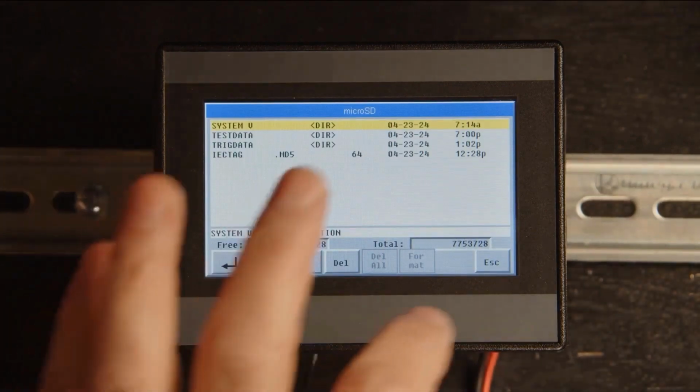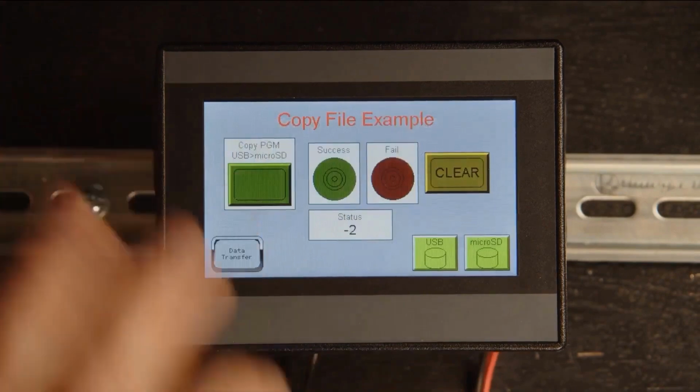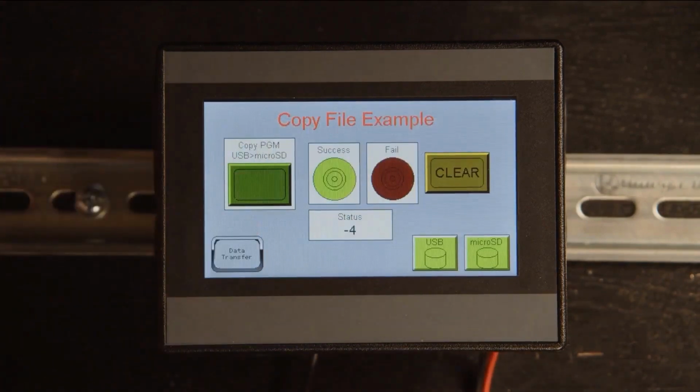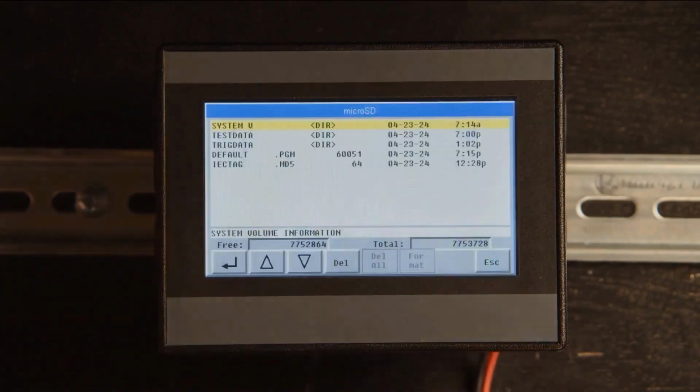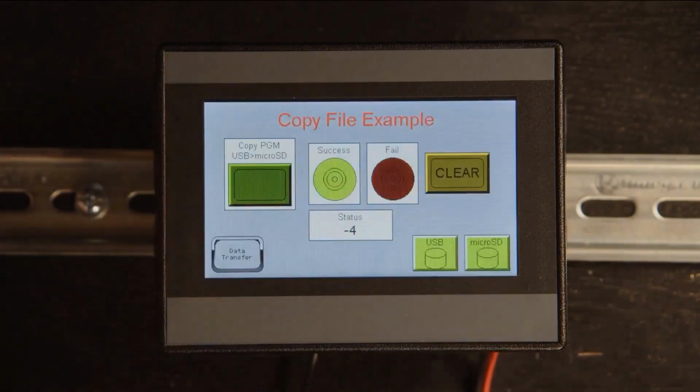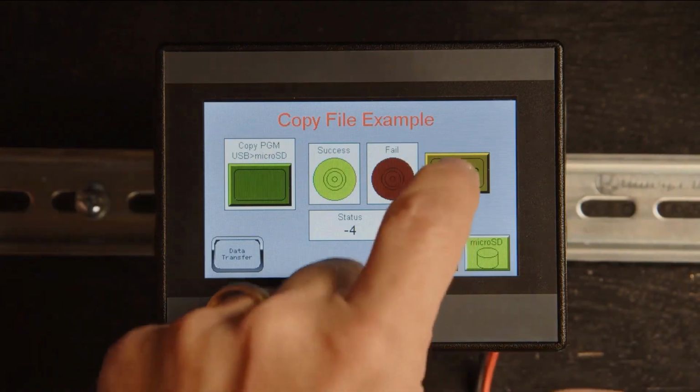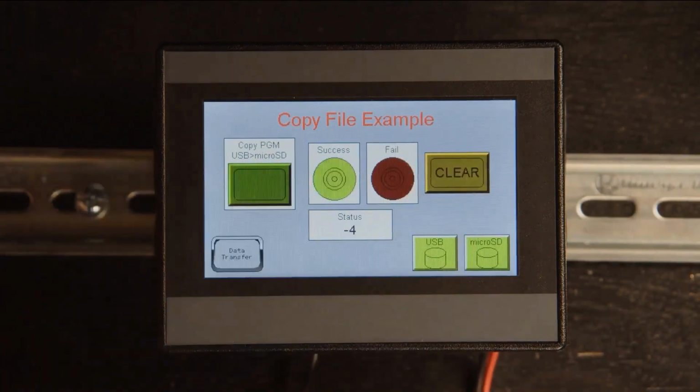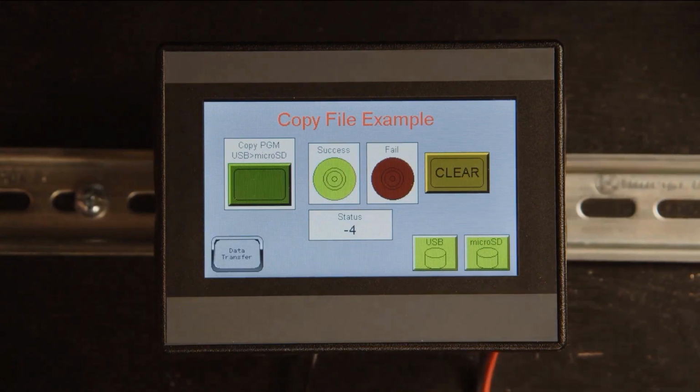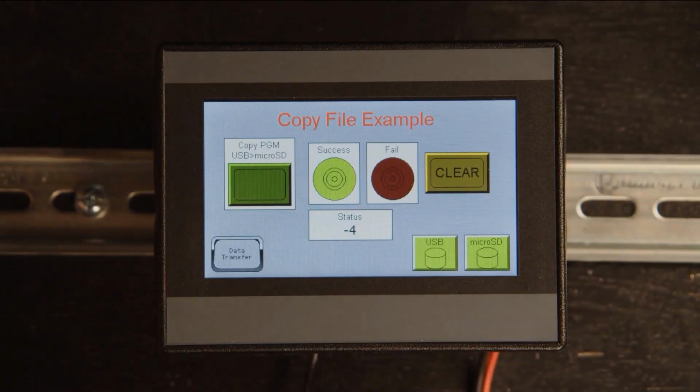We will execute our file copy by pressing our button. Our green success button has lit up. Now when we check our microSD directory, we can see our file is now there. Now we will try to copy the same default.pgm file to the microSD directory again. First, we need to clear the previous operation so we can do another one. When we execute our program again, we can see we have gotten a success again. So a previous copy of the file will be overwritten if it already exists in the destination.